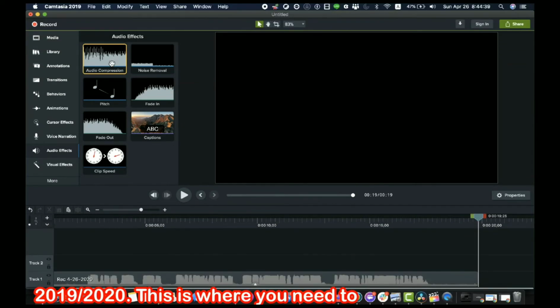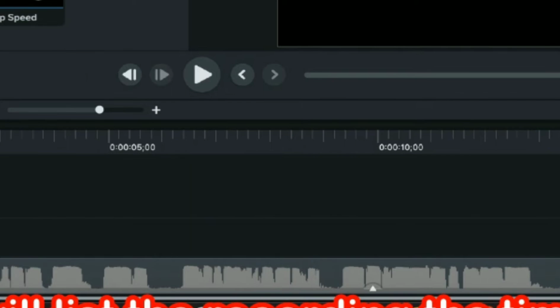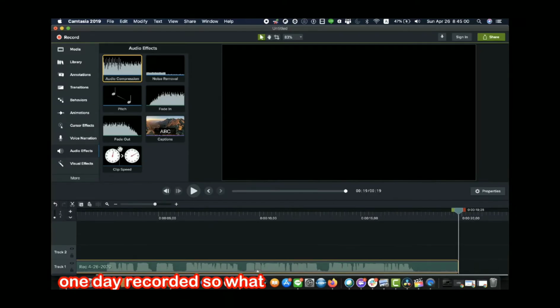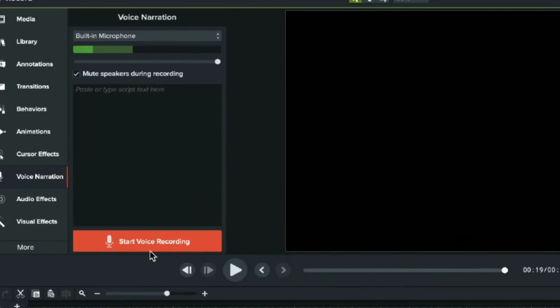I mentioned about the Camtasia 2019. This is where you need to record your audio effects. Basically, after recording your voiceover, it will list like the recording timeline. One day recorded it. So what you need to do is voice narrator and start the video recording.